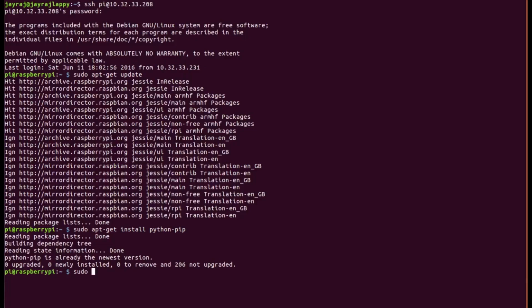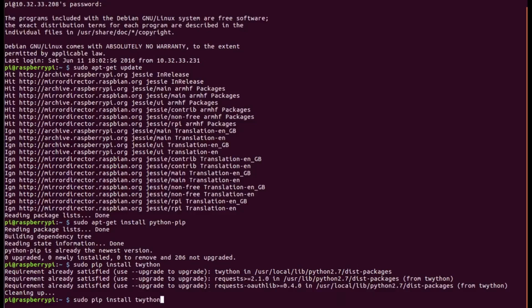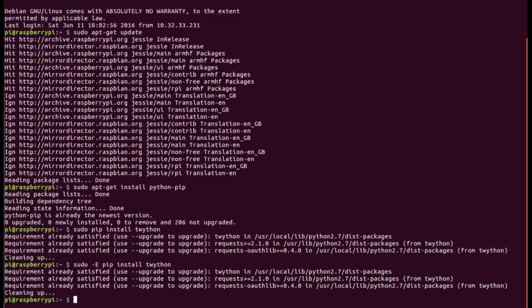Next step is to install twython package. To do that, type sudo pip install twython. And I have already installed this in my system, so it won't do anything, but in your case it will do all the steps. If you are behind any network that uses proxy, you can also use -e. And that's it to install a Twython package.